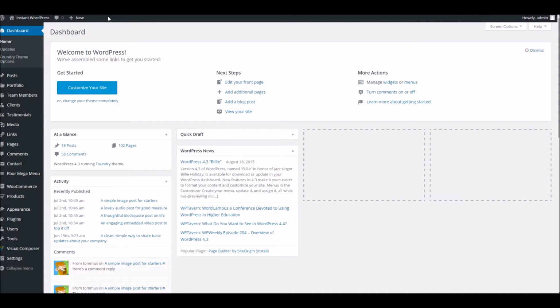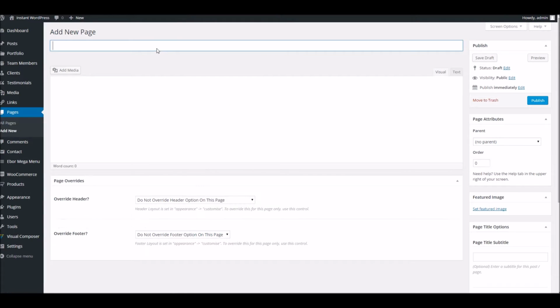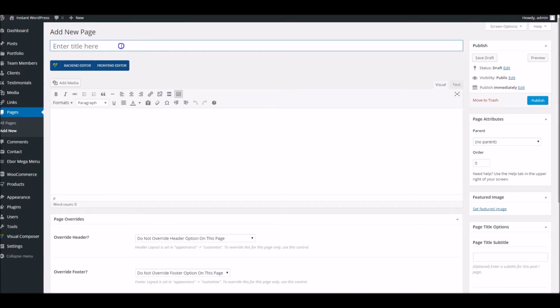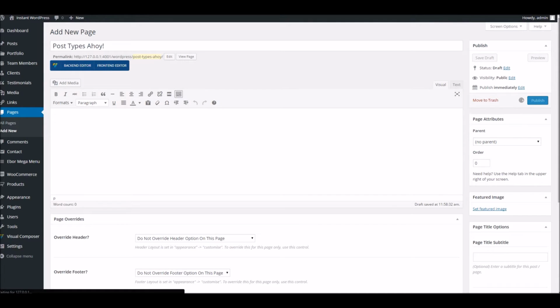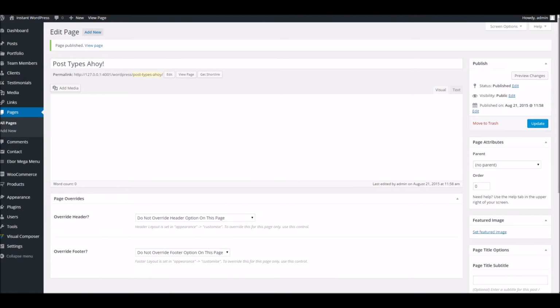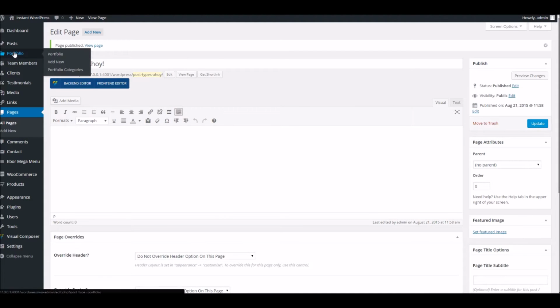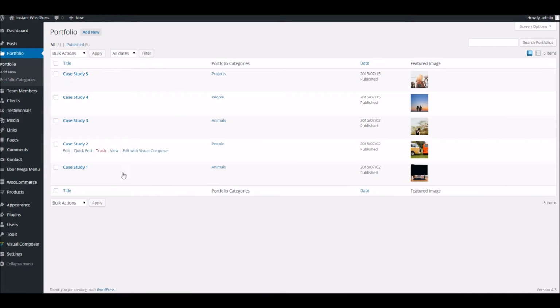front end. So to begin with, I'm going to make a bit of a playground for us to work in, and we'll call this post types ahoy. No idea why not. And we'll publish that just for later. Okay, we're going to start with the portfolio here, and we've got a few items already from the demo data.